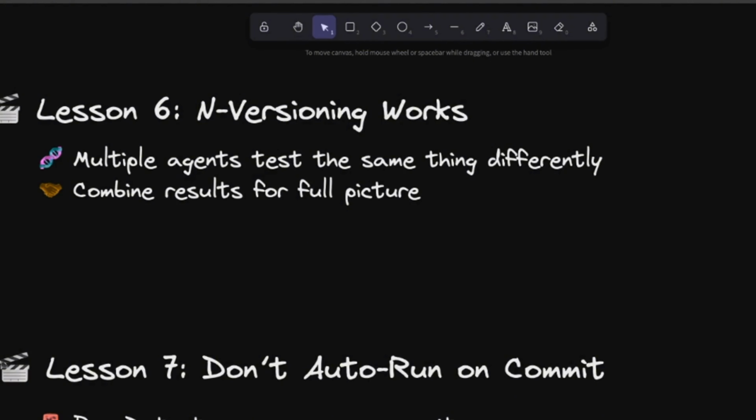But here's the trick. You cannot just copy-paste the same agent 3 times. You have to define each one differently. Agent number 1, you are paranoid about security. Agent number 2, you simulate an average user. Lesson 6, versioning works if each agent has its unique mindset.